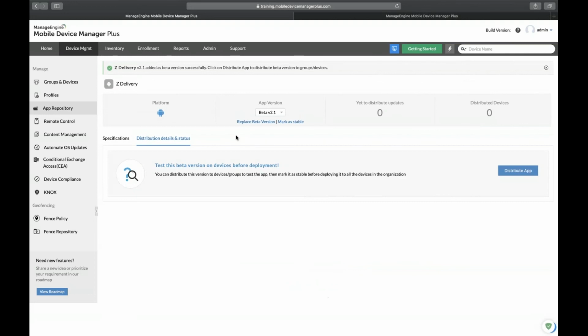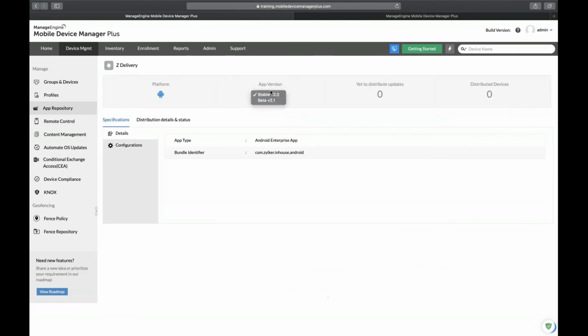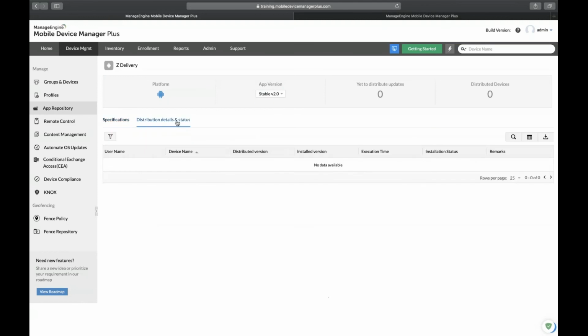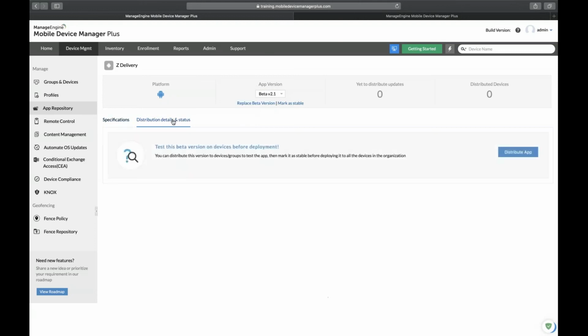Now here is another interesting part. Here we have the ability to look into the stable version as well as the beta version. For the stable version, if I go to distribution and status, since I have just added this application right now, there is no specific status whatsoever over here. And here I have the ability to take a look into the distribution details for my 2.1 version as well.